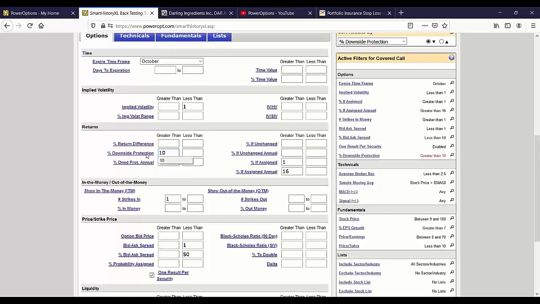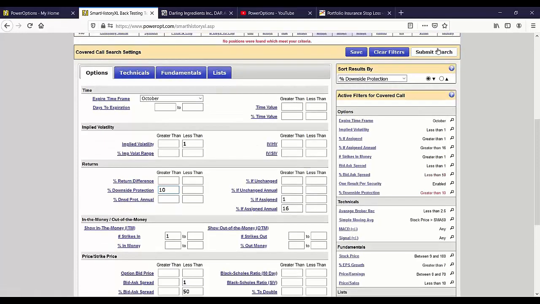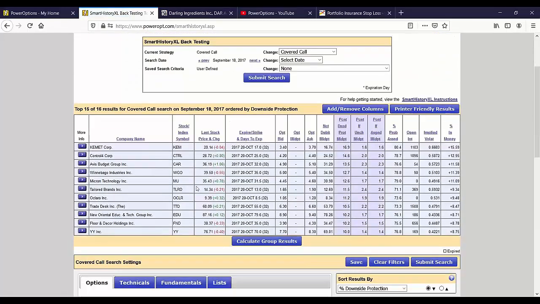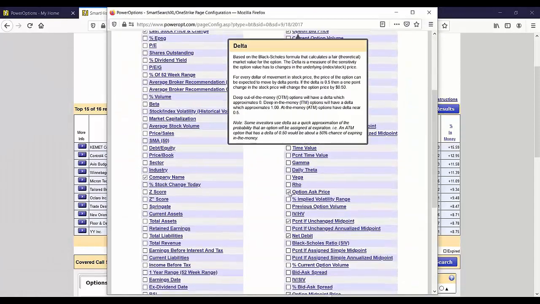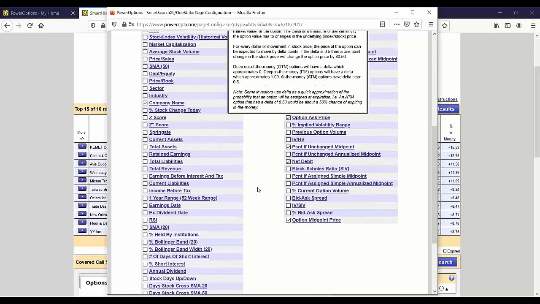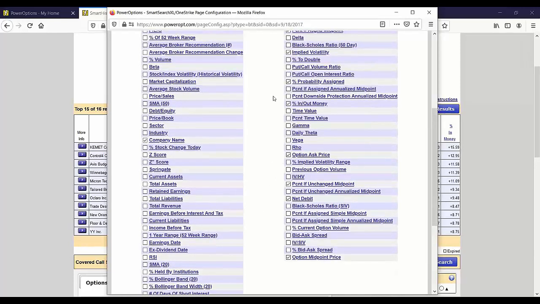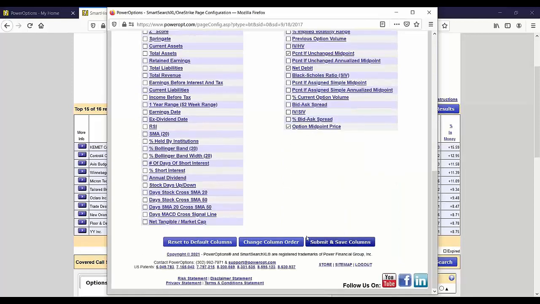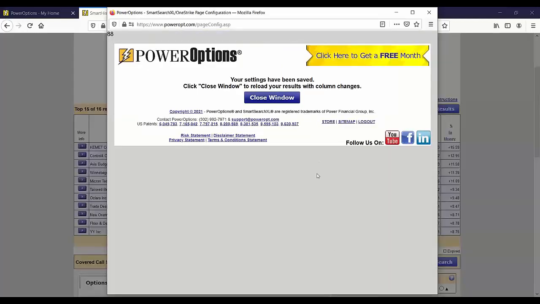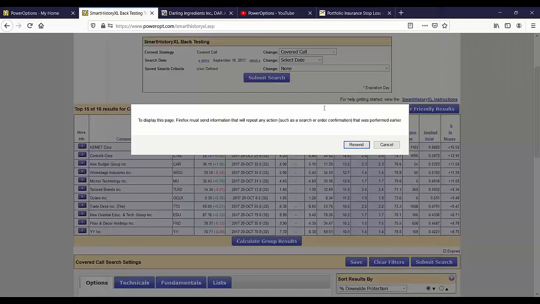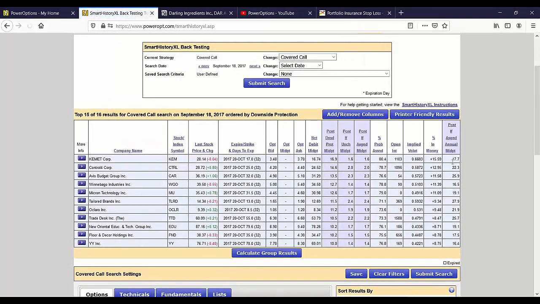Let me take this down to 10%. Okay, plenty of trades. 1.6% return. Oh, I'm sorry, I don't have annualized. Let's add in the annualized percent if assigned. Okay, there you go. Downside protection, percent if assigned, annualized. Let's just add that in. Okay, but I think you kind of see the idea.